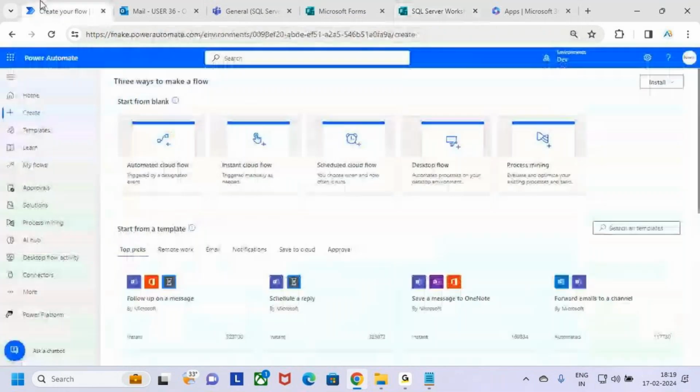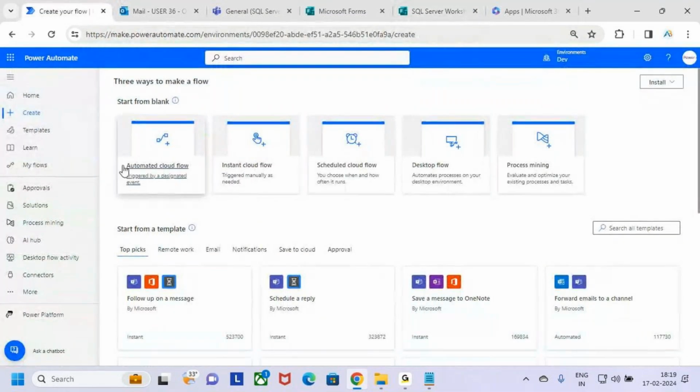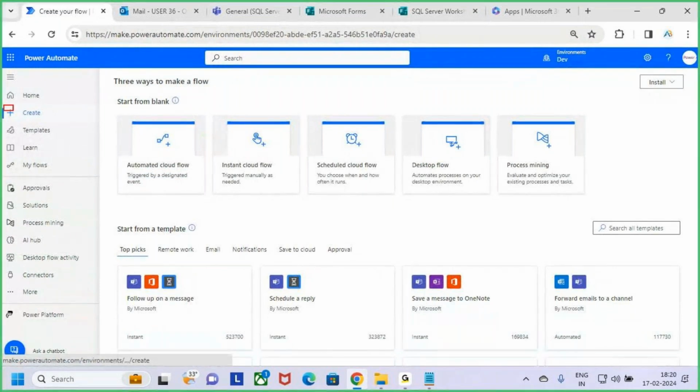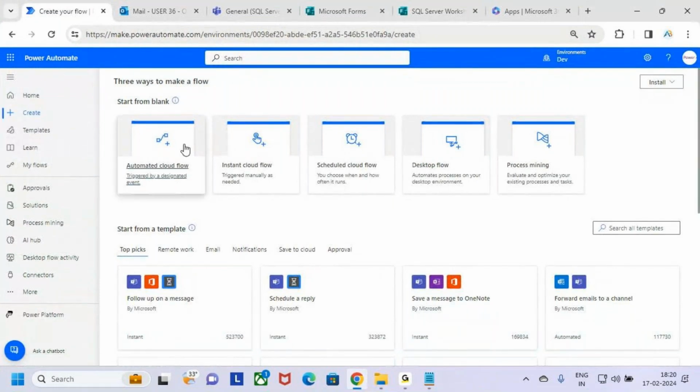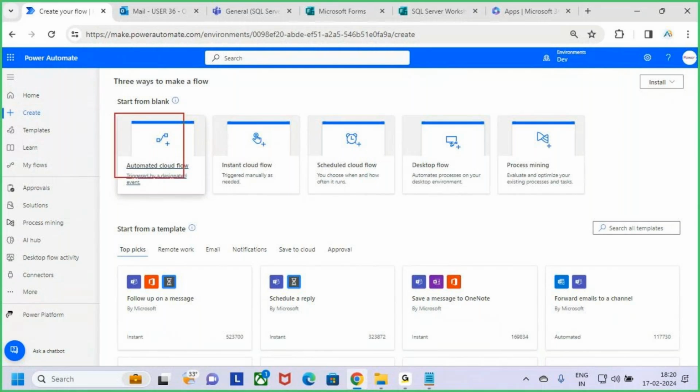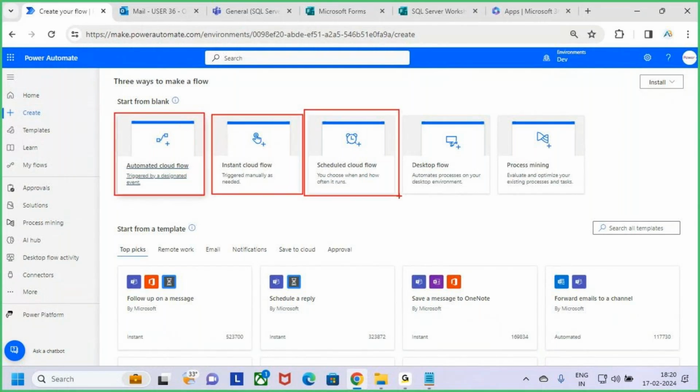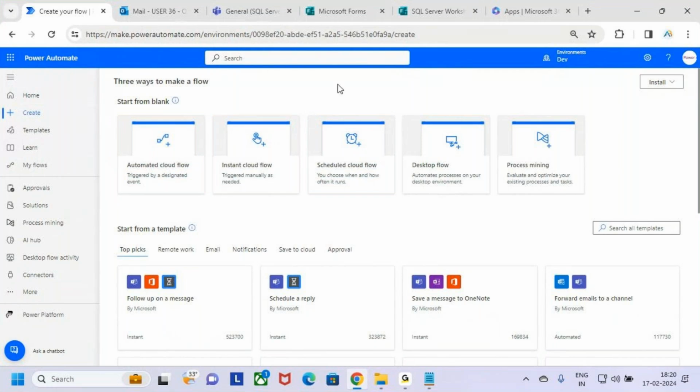So let me go to the Power Automate. Here, let me go to the Create tab. I want to create a flow now. Now tell me what type of flow I want to create here, guys. Whether I want to select the automated, instant cloud flow or a scheduled cloud flow. Someone can answer what type of flow I want to create now. Automated. Correct. Automated cloud flow.